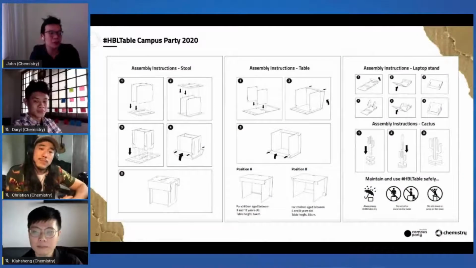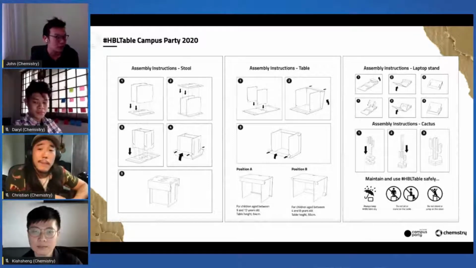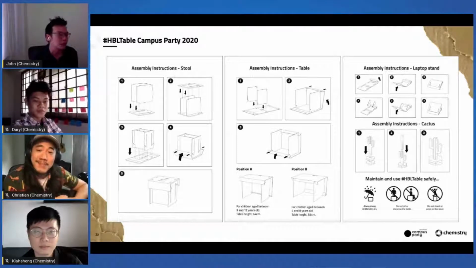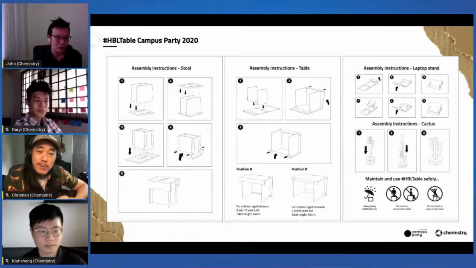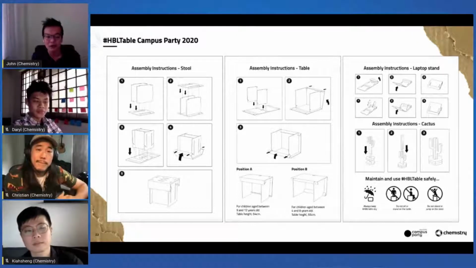We're also very conscious about how this can be assembled. Most people aren't very familiar with assembling a piece of furniture that is made out of cardboard. In fact, for most people, I would imagine it's the first time. So we tried our best to include within every set a very straightforward visual, language-less instruction manual on how you can assemble the stool, the table, the cactus, and also the laptop stand.